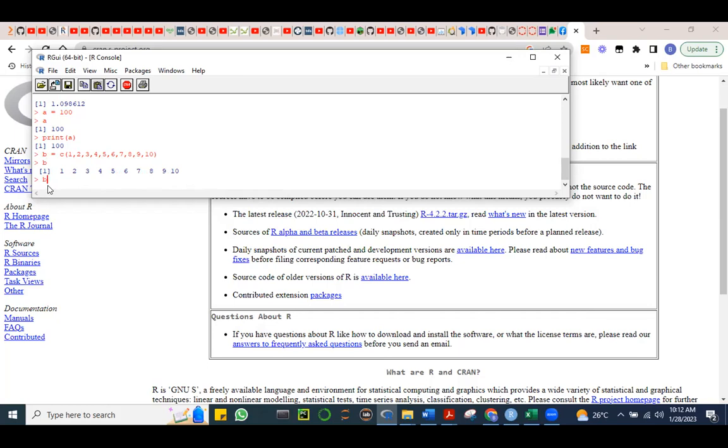We call it a vector. B plus, let's say, B plus A. Okay, A is existing, right? A is equal to 100. And if I type B plus A, and then press enter, then you will have here, okay, what do we have here? B is 1 to 10, A is 100. Then what happened was it just added A to all the elements of B.